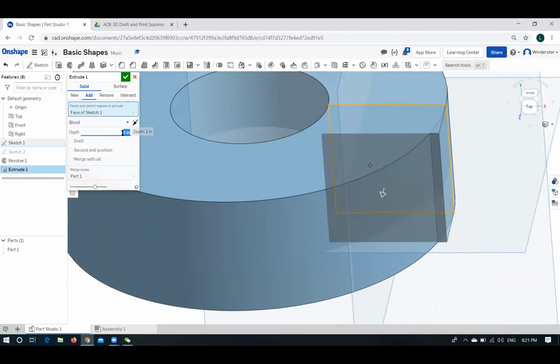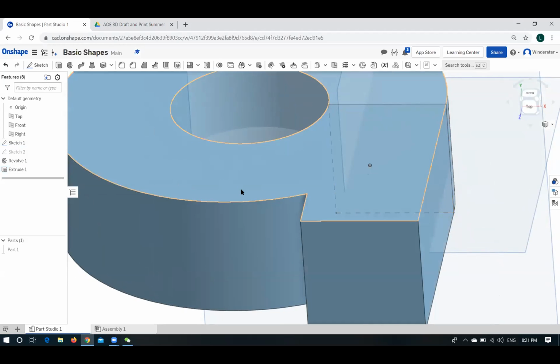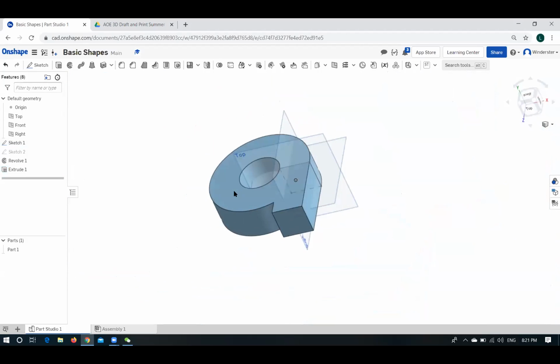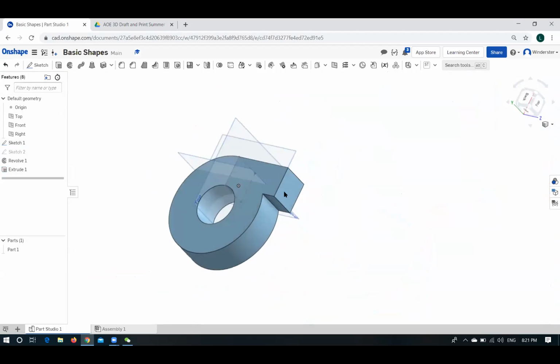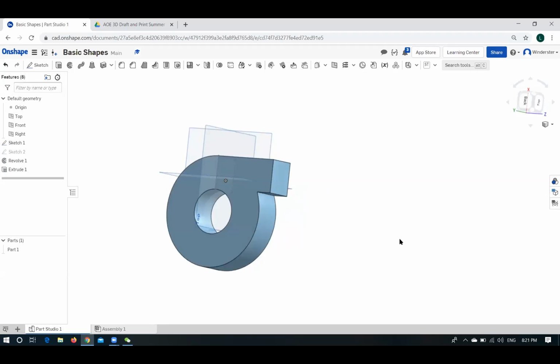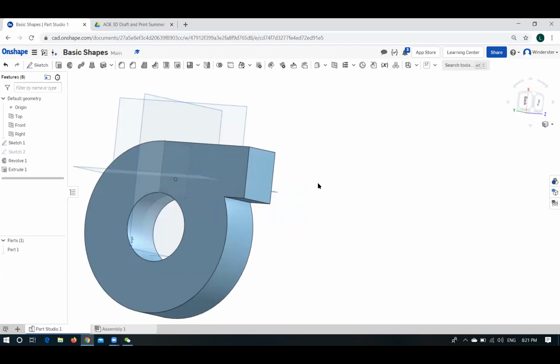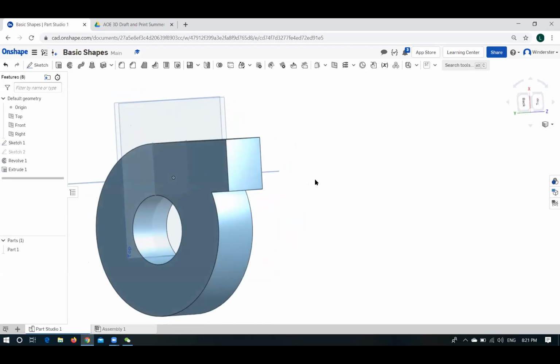Okay, and make it a little bit longer, say 4 inches. This is just for fun. Okay, and boom, what do we have? It sort of looks like a leaf blower, but with a short nozzle. So this actually looks kind of like a fan body, a shell.